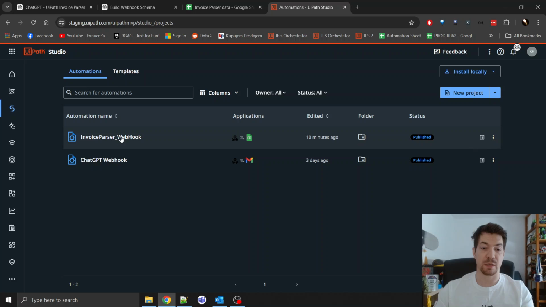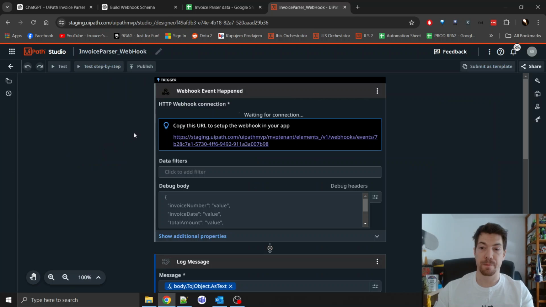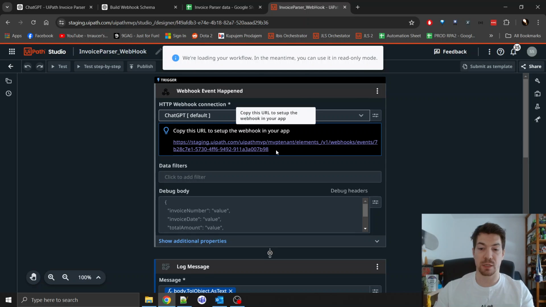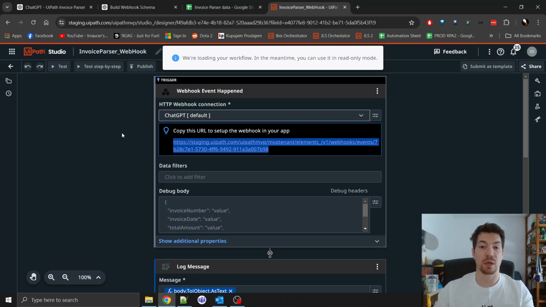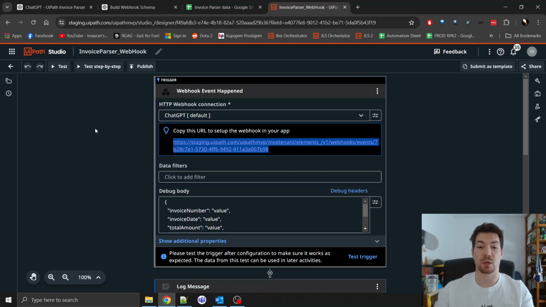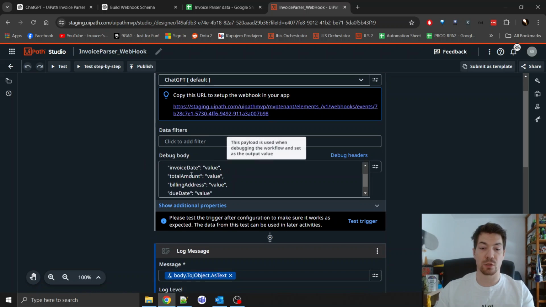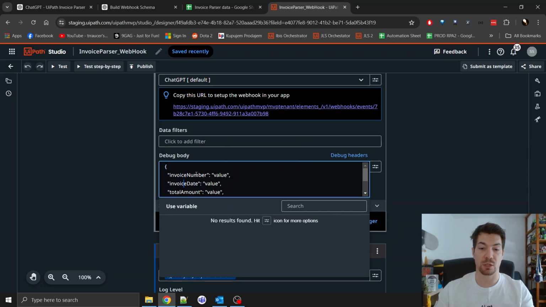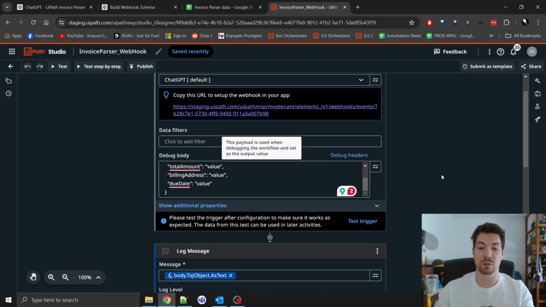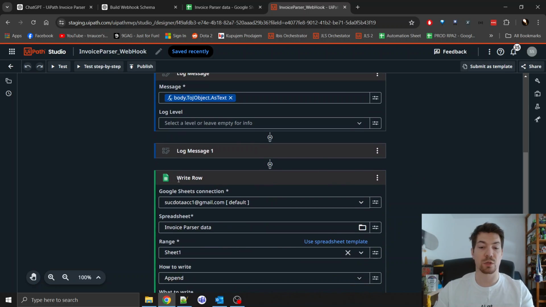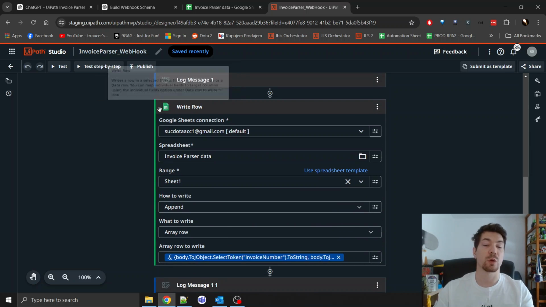So we have this invoice parser webhook, and you can see that this is the URL that you're going to get when you use the connection, and that is the URL that the custom GPT is going to basically ping. And then you can also put the expected JSON payload that is going to be received in order to test the automation. And basically then we only have this one write row activity.